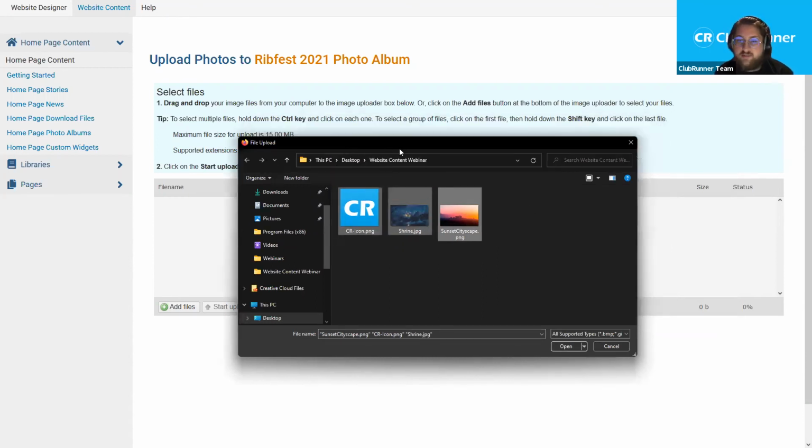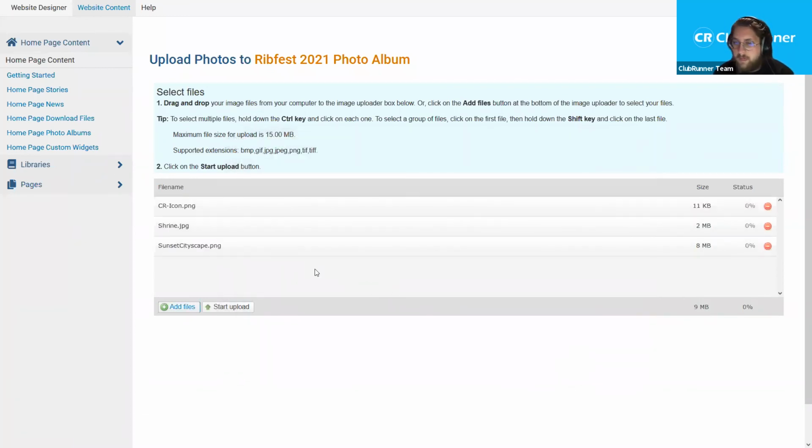If you want to select them all, go ahead and hold the Control key on your keyboard, and then just click on each individual one, and that will allow you to select all of the images that you would like to include. So let's go ahead and click on the open icon now that we have everything selected. And this will list them all here, but we haven't actually uploaded them quite yet. So let's go ahead and click on the Start Upload button at the bottom right corner.